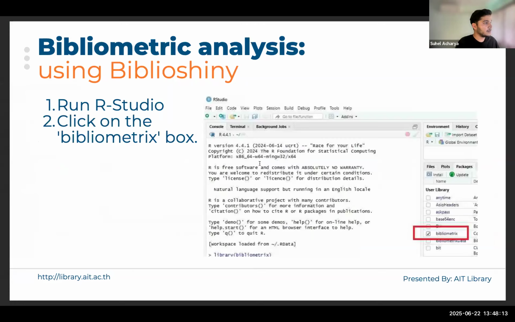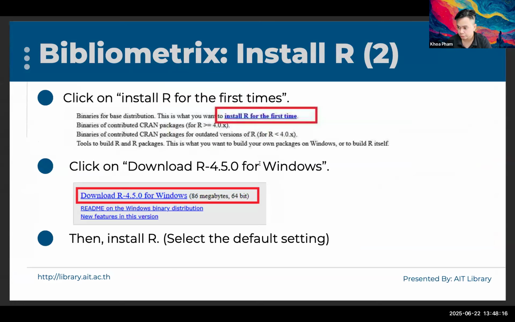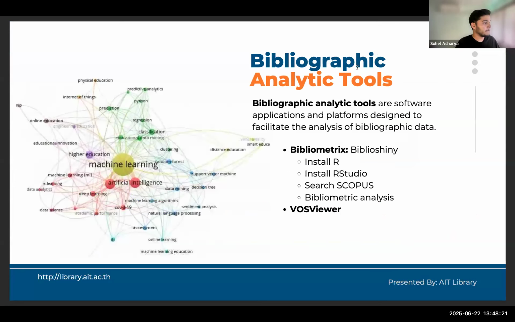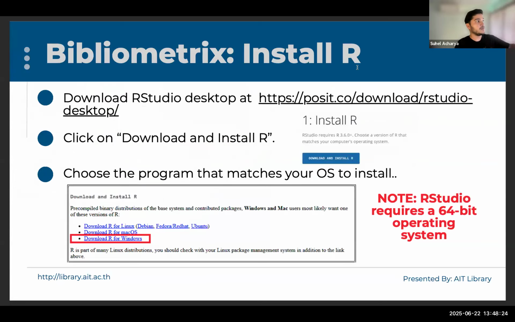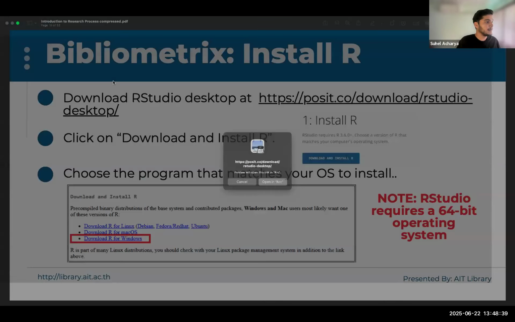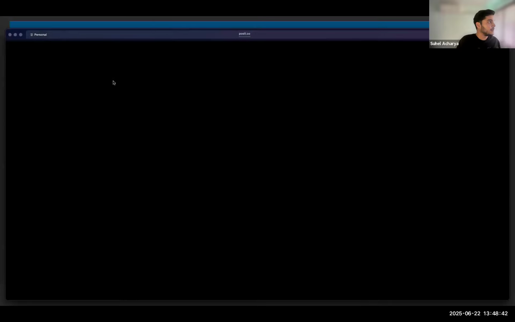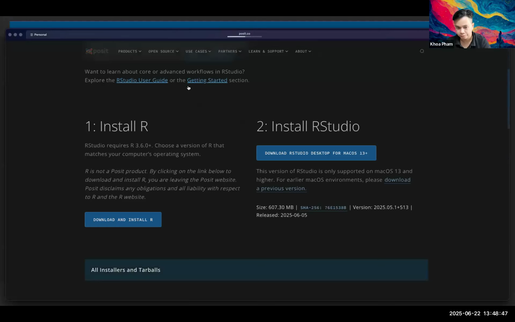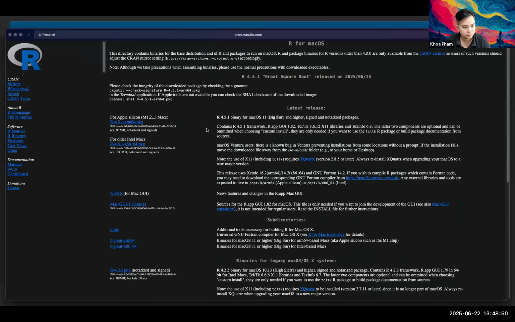So we need R and RStudio, two things. You can follow from the slide. Which number is this? Basically, Bibliometrix install R. You can follow from this slide to install. Yeah, let's do that. And for Mac users, just wait for me a bit. I'll download and install R. Let me do it. No problem.